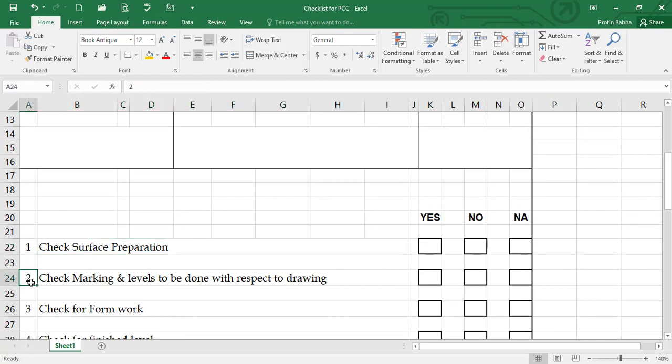Okay, the second one is check marking and labels to be done with respect to drawings. So you need to check your marking and label. Your label and marking will be given on your drawings. Last time also I explained labeling in my excavation checklist. Labeling here also you have to do, and you can do it with your auto level.